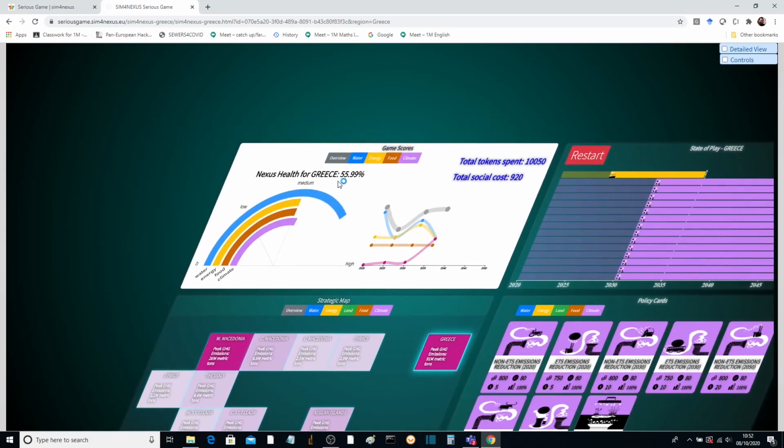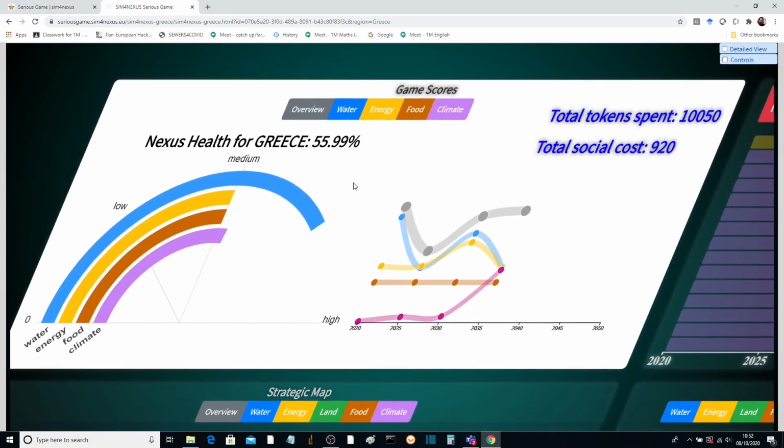Another aspect of it is that this curve represents your overall nexus health, the average of all the other nexus health, the different rainbow bars. If you right click on this rainbow bar, you can see the score, and the gray bar is the business as usual bar, showing you what would have happened if you hadn't done anything about it. But for example, in climate, you're going up compared to what would have happened if you hadn't done anything.